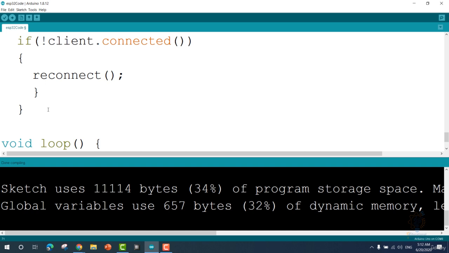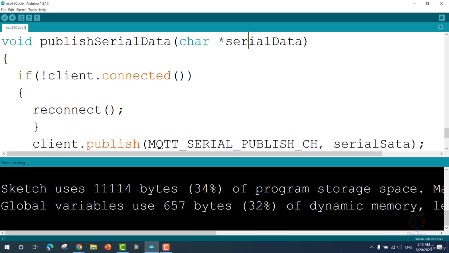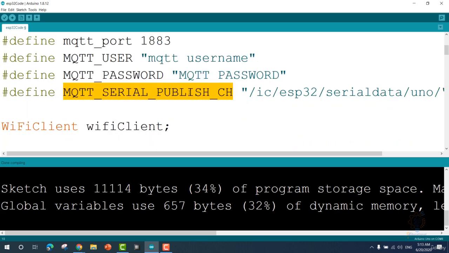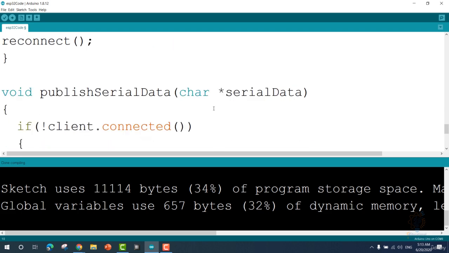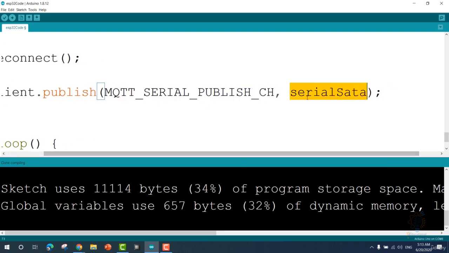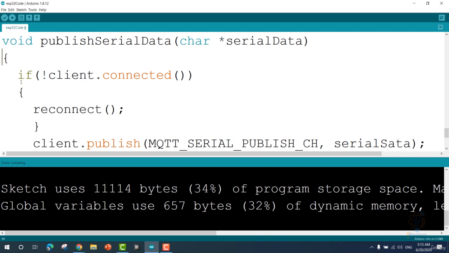Now once it's connected, what we need to do is publish the data. So publish, and the publish will take the MQTT serial publish channel as input, and it will also take the serial data from here, and this is already defined here, serial publish channel, and you can change it to your own publish channel, but for now let's go back. Okay, now client.publish, the client will publish this serial data to this channel after making sure that the MQTT server is connected. Now this is the main goal from this function.